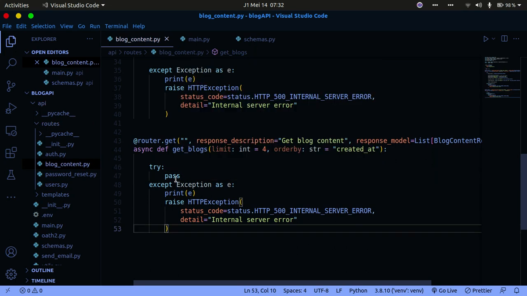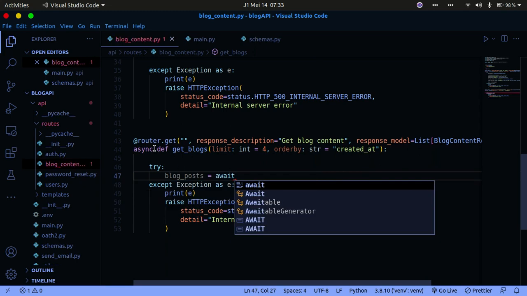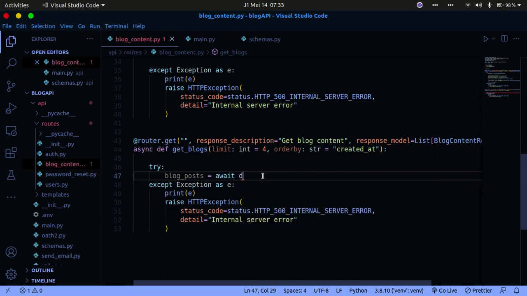So now what we're going to do is go ahead and create a blog post. So blog posts, and this is going to be await. You're going to await this process. That's why this function is asynchronous. Okay, so we're going to say db, and then with db you're going to get the blog post.